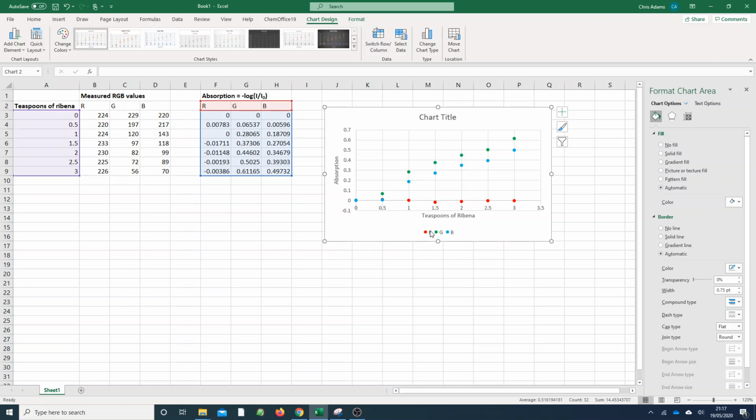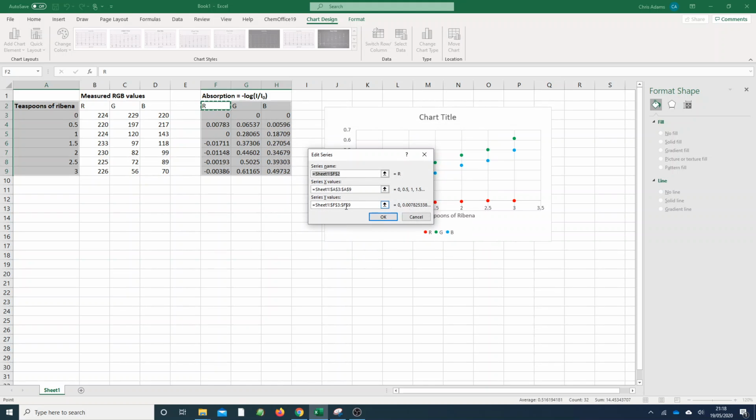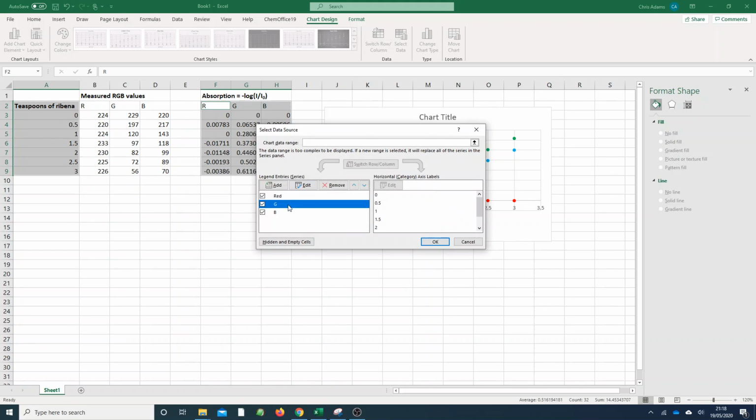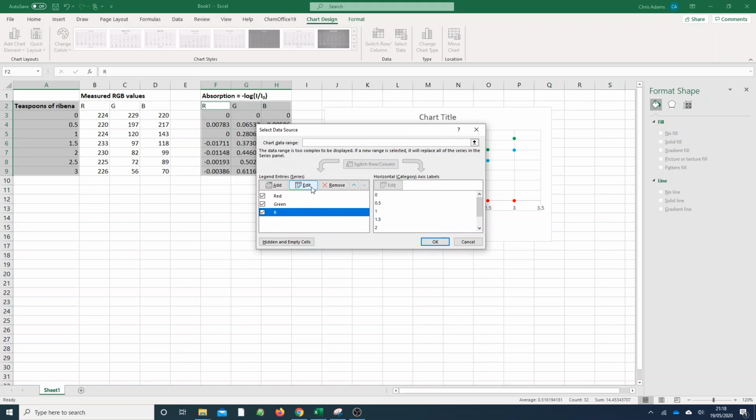What I'd like to do at the bottom here is change these to red, green, and blue. So if I go up to the top bar at the top here and go for Select Data, if I select the R series here and click Edit, it allows me to type in a title. So I'm going to type in red to the series name. Okay. Do the same for green. So select that one there and go Edit. I'll type in green. I can do the same for blue.